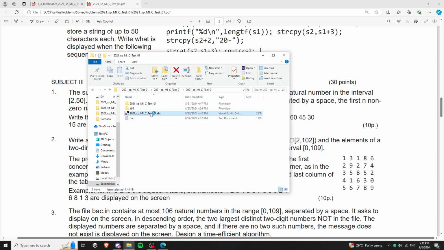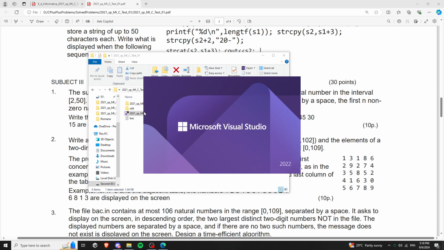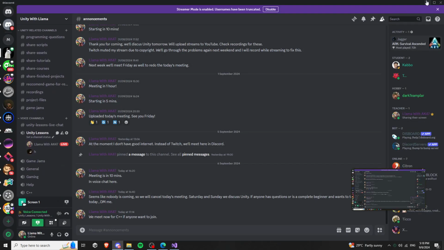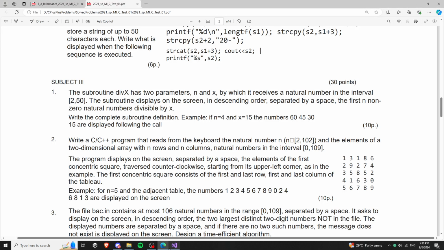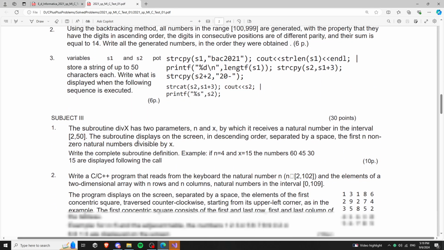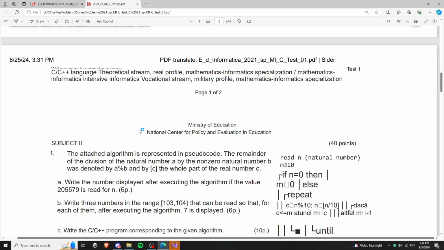Okay, let's open the code first. I forgot to open my mic. So while this is loading, let's look over the problem first. So I only solved the subjects that require a program to write code. The other ones are questions mostly.